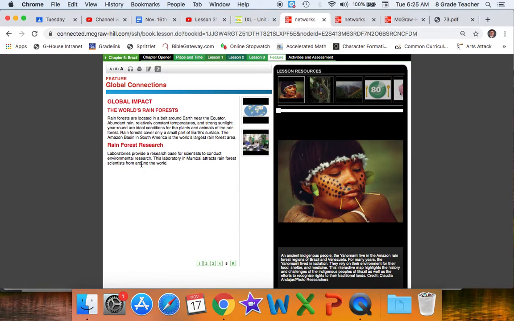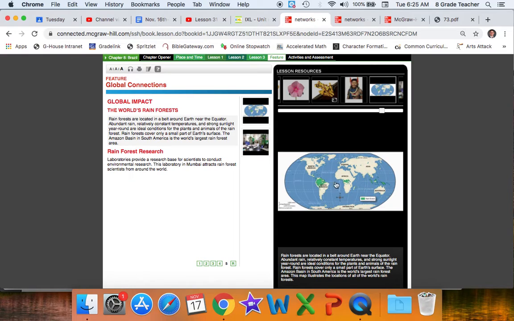The global impact. Rainforests are located in the belt around the Earth near the equator. Here's a picture of where those are, right in this tropical region. Abundant rain, relatively constant temperatures, and strong sunlight year-round are ideal conditions for plants and animals of the rainforest. Rainforests cover only a small part of the Earth's surface.